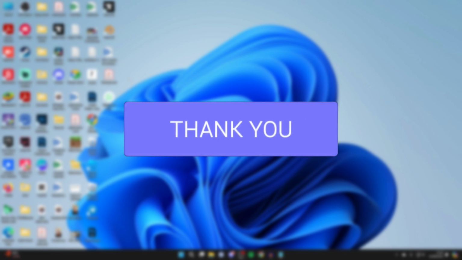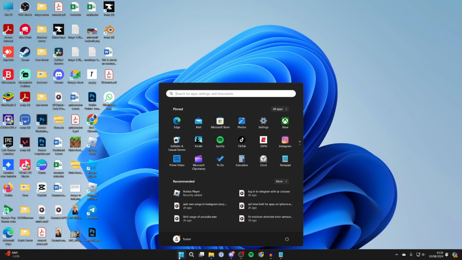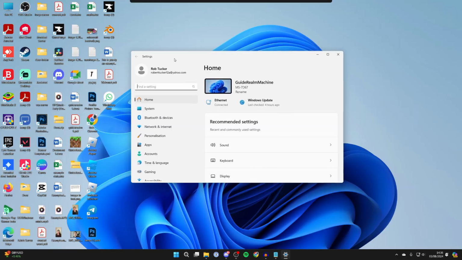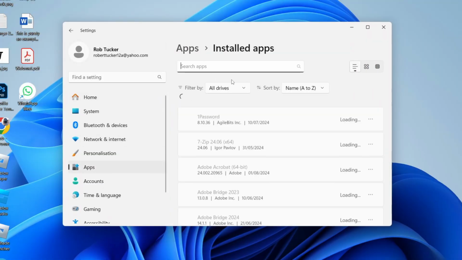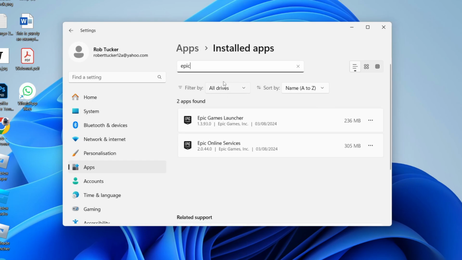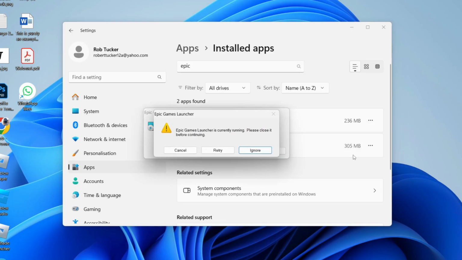So you no longer want it on your computer, so you want to go and remove it. First of all, come to the bottom of your computer, click on the Windows icon and open up your settings, or click on search and you can go and search for them. In your settings, go and select apps on the left and click on installed apps. And you can then scroll through here and go and find Epic Games, or you can just go and search for it, and here it is. So come over to the right, click on the three dots and click on uninstall and click on uninstall again.